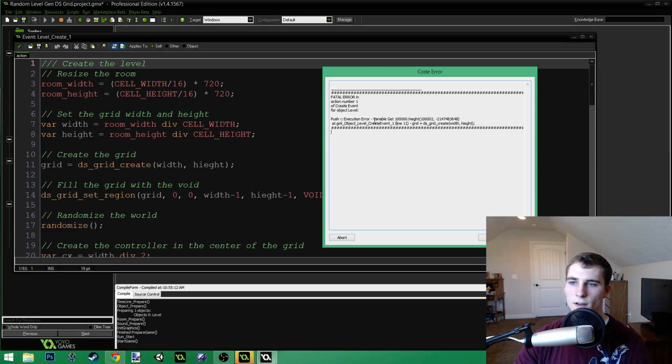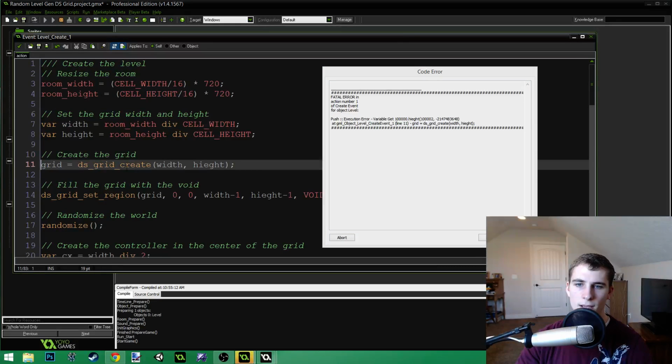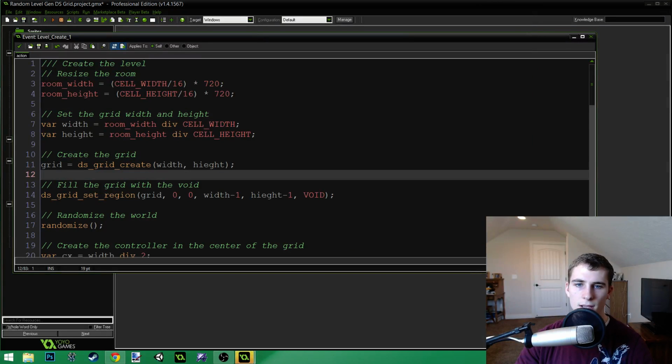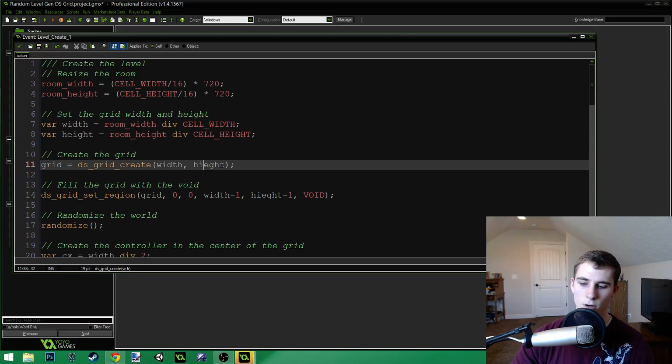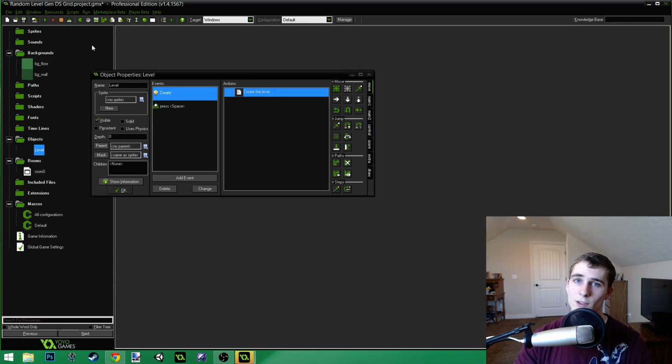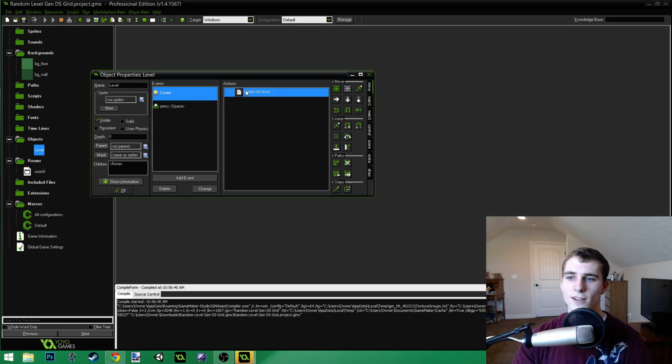Push execution error variable get. So it's trying to get a variable, but it's having an error with it. H-I-E-G-H-T. That is not how you spell height, right? Now if we go a little bit further down into here, you can see it's at line 11. And it even shows the line right here: grid equals ds_grid_create width and height. So we should be able to come to line 11 right here. Let's abort this. Line 11, grid equals ds_grid_create width and height. Perfect. There's a quick lesson on reading error messages, just in case you ignored my disclaimer at the start and you're a beginner and you got an error message.